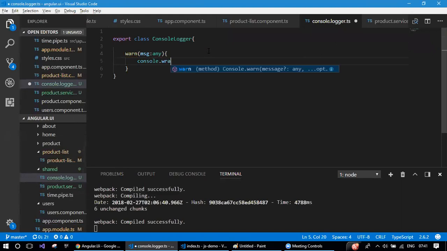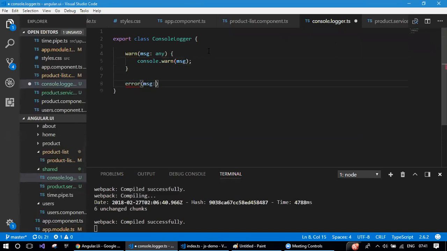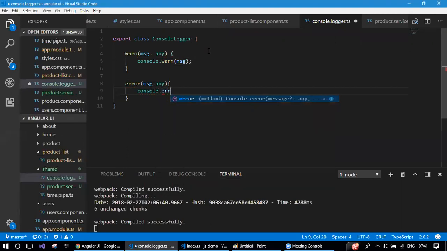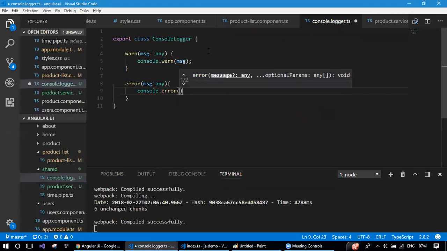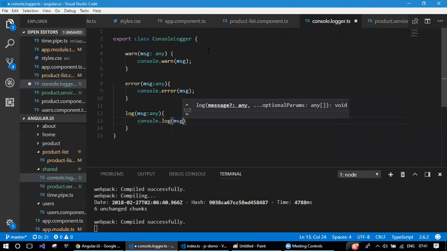This is going to just show a warning in the console. A simple method, and you have error. This is going to show an error in the console. Console.error, and show some message. In the same way, I would like to have a log, console.log message. And I want this to be an injection. So I'll say injectable. This is a decorator.